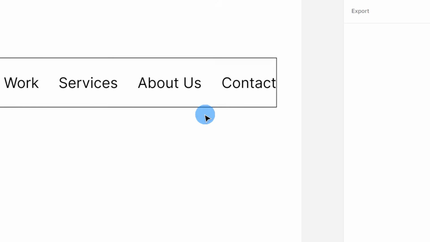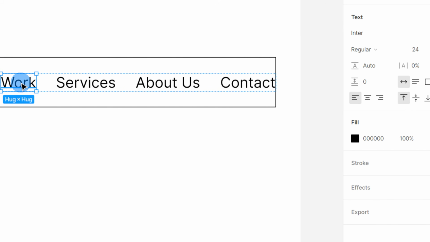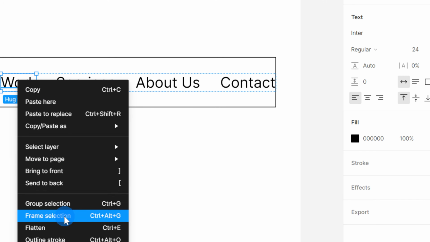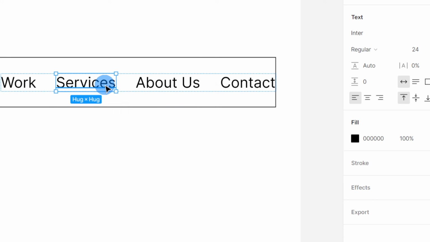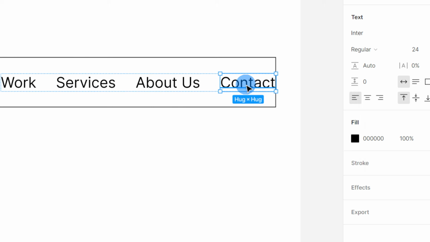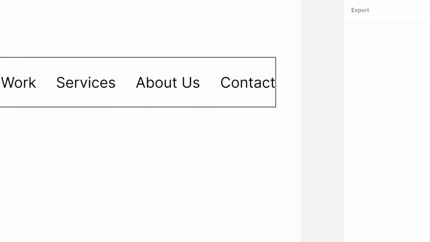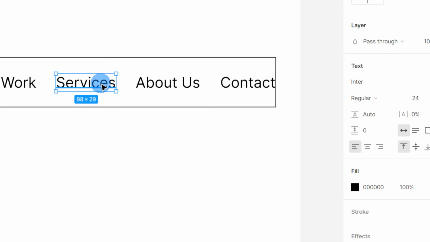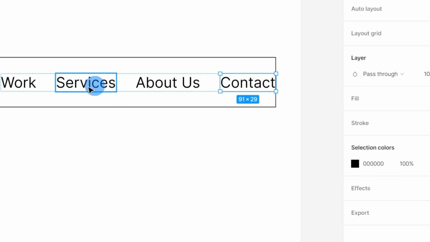Now we will frame every single menu item. So we select it and then right click and then frame selection. And then we do the same thing for this one. And then the same thing for this one, and the same thing for this one. Now you might be wondering why we place each of these menu items inside of a frame. And we do that because this way we will have more control over the individual parameters of the menu items in case we want to edit them in the future. So I always prefer to frame them individually.